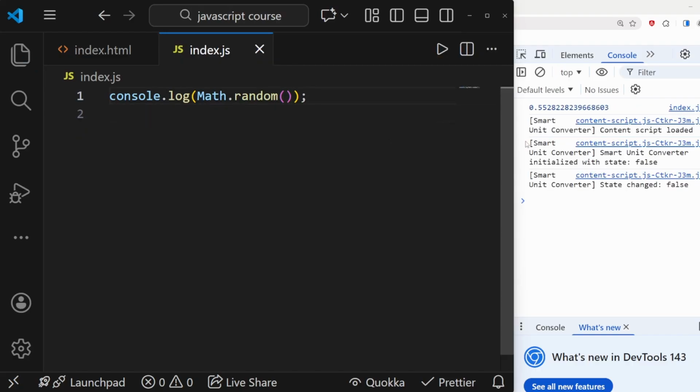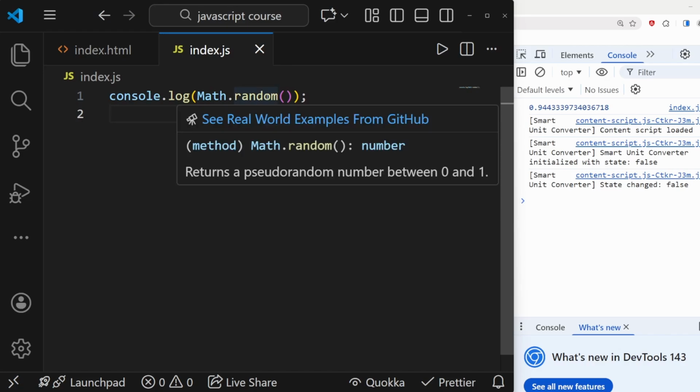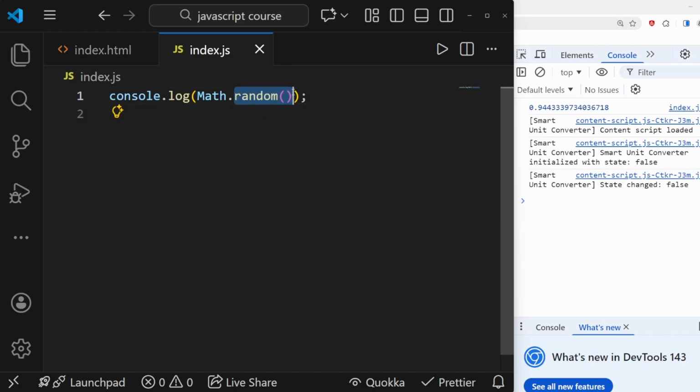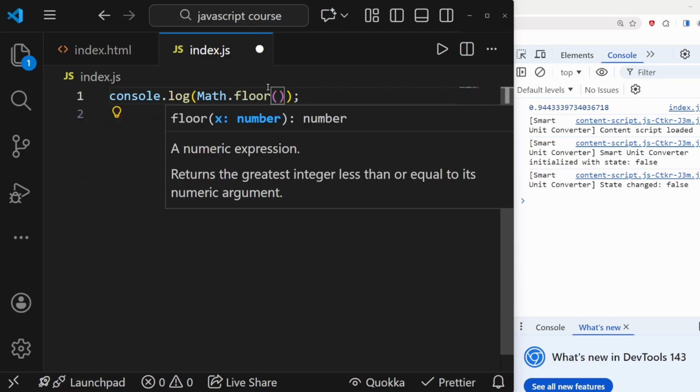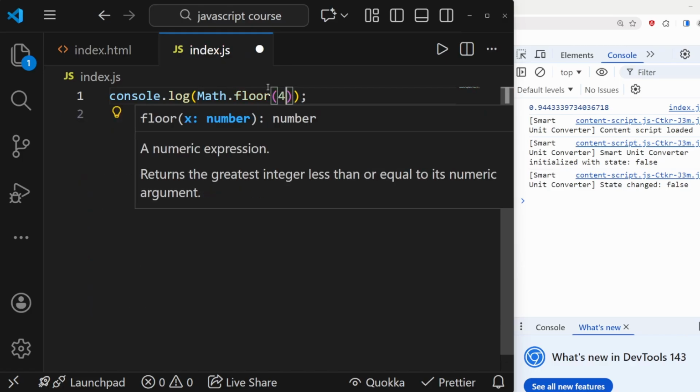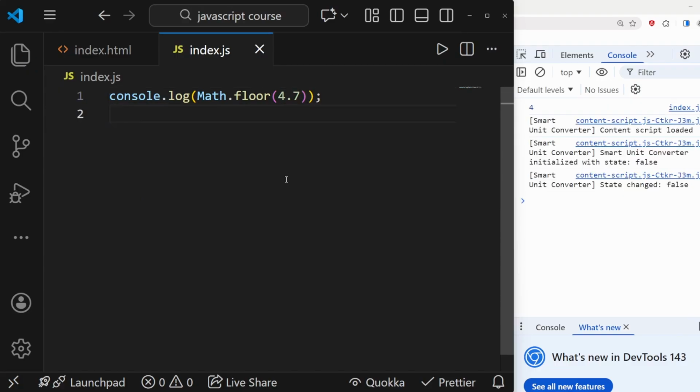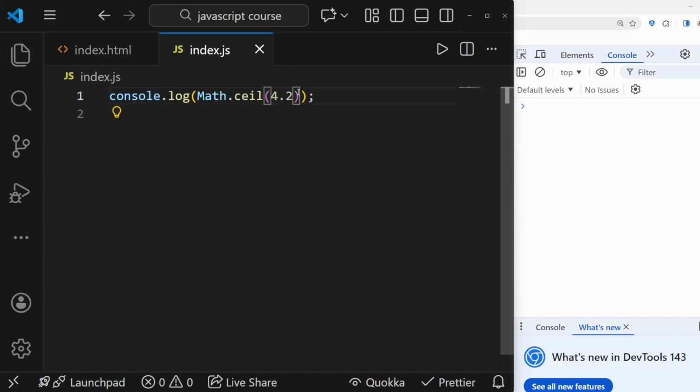I'm going to save this, and you can see that we're getting 0.55, 0.78, 0.73, 0.94, and so on. So this generates a random number every single time. Now we can also use Math.floor, for example. Now we can pass a decimal number, so 4.7 for example, and this will always round the number down. We can also use Math.ceil to always round the number up, so even 4.2 will be 5.